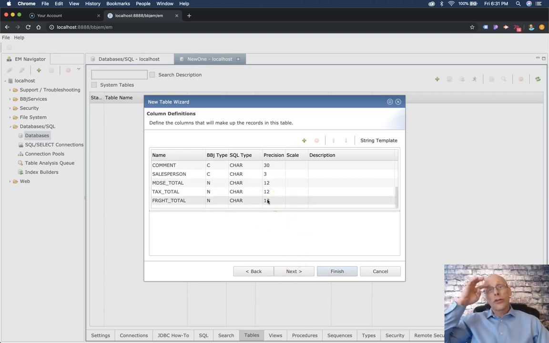If we weren't using string templates, we would have to go in and manually, using the Add button, create each of our column definitions. And again, going back to what I pointed out in that first part of the video, you'll need to specify the data type as well as the size and so forth as you go through that.